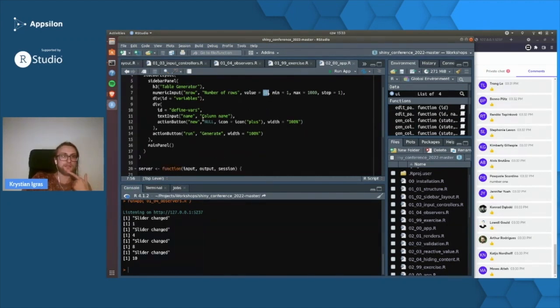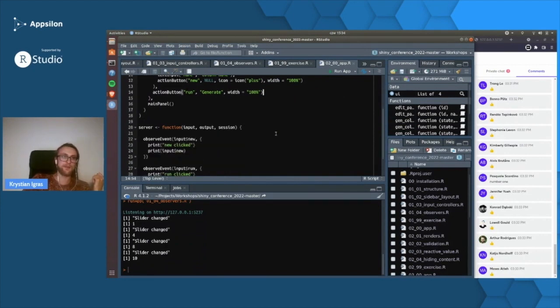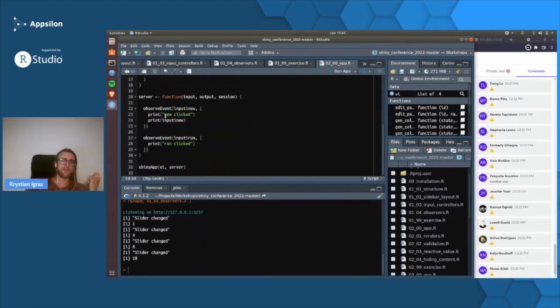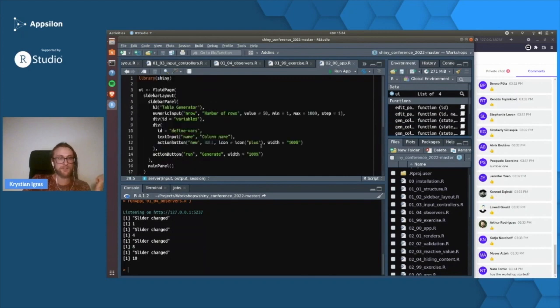What's more, we had to create the action button. This action button should have ID equal to run, label generate, and its width should be equal to 100%. And some changes inside of the server. We had to add another observe event that is listening to the changes of run button, input$run, and just prints inside of the callback "run clicked". And that's everything we had to do.